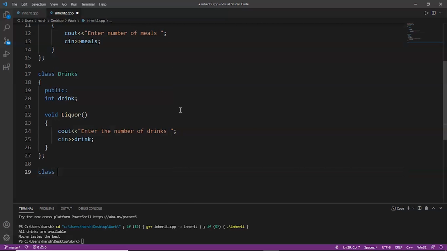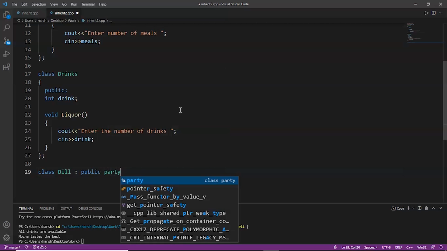So we will create the derived class and use the colon operator. Now we will write the public specifier and the name of the base class. The first base class would be party, separated with a comma.